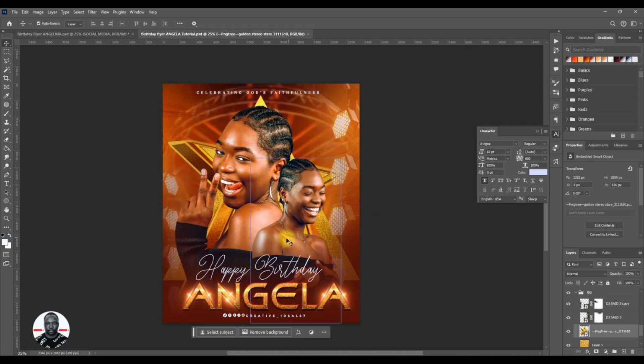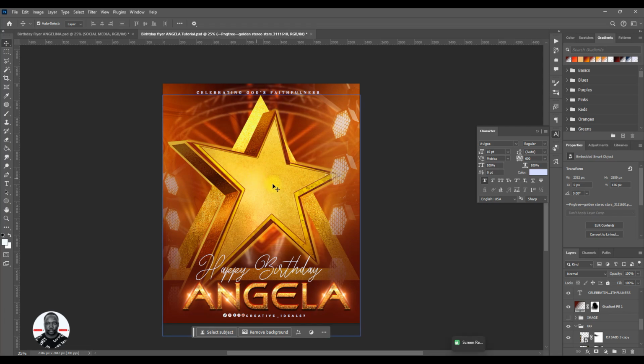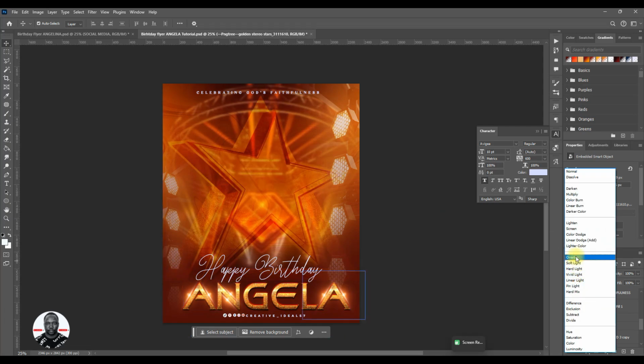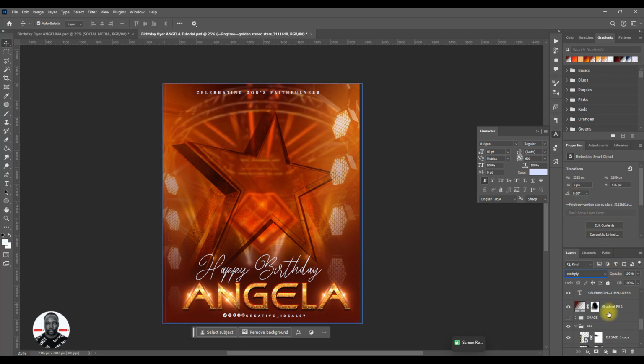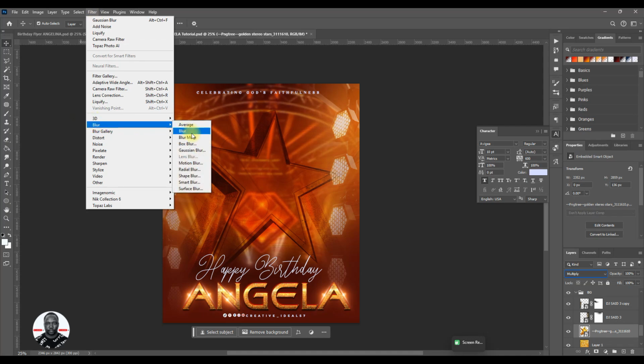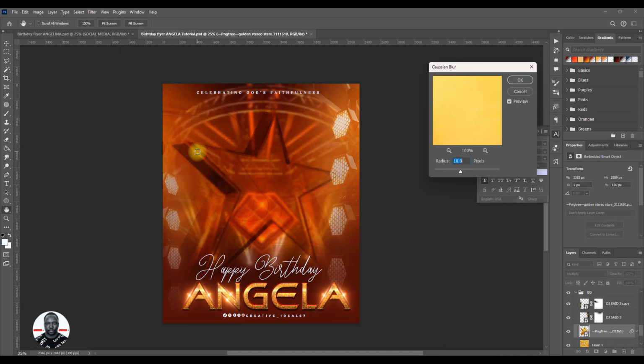Okay, all right. And the next thing I did here, let me turn off this image first. The next thing I did was to overlay it. I think it was, yes, multiply. I'm going to use this multiply here, and we are going to blur it. We come to this place, filter, go to blur, and Gaussian blur. All right, it's okay like this.